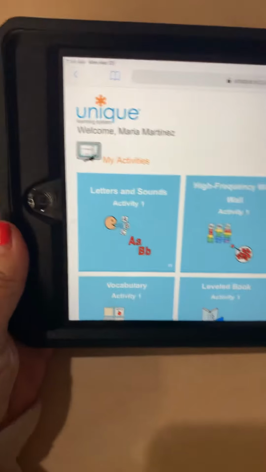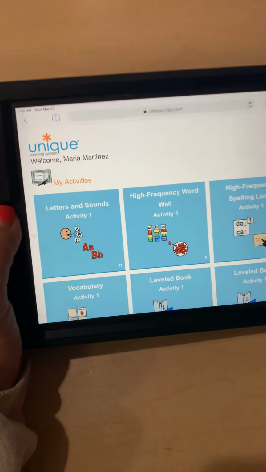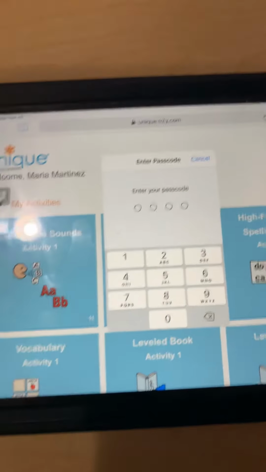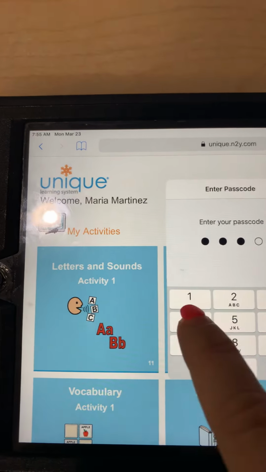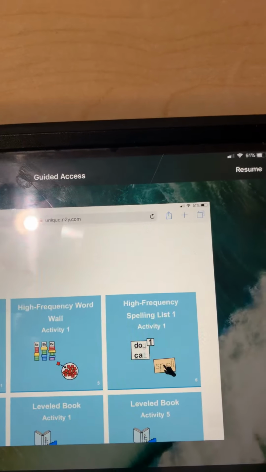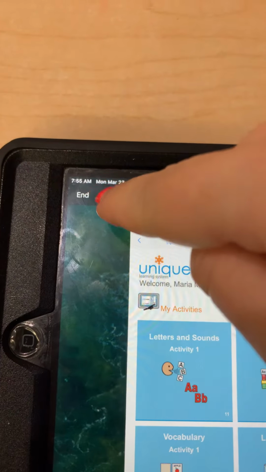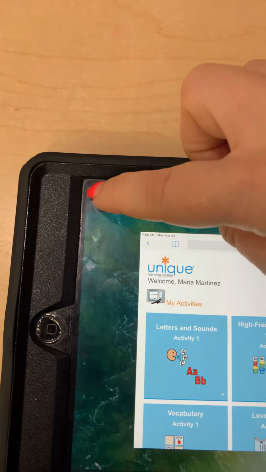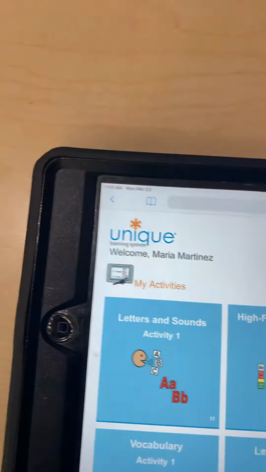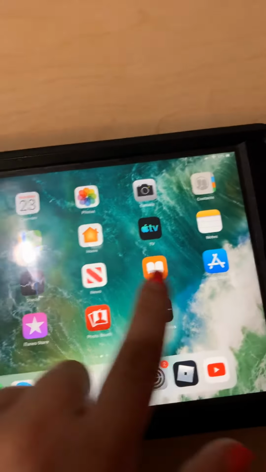Okay, now to get out of guided access, I'm going to click on this button again, 3 times really quickly, okay? 1, 2, 3. Okay, and it's going to ask me for the passcode we put in, which is 1, 2, 3, 4. Okay, and then it's going to say either resume the guided access, or do I want to end the guided access? So if you want to do something else with your child, I would go on another site, press end. Okay, and then you'll be able to click out of it and go to whatever site.